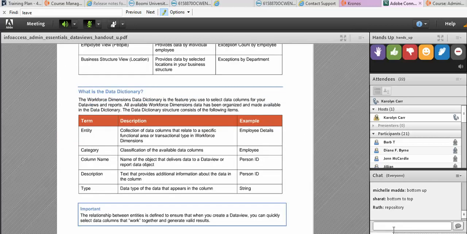The entities relate to the functional area or the transactional area, the domain in Workforce Dimension. So if I need data, what entity is going to deliver that type of data for me? Where's it coming from? Is it timekeeping, scheduling, analytics? That's what we mean by the entity. The category describes the data provided by the column and provides the classification for the available data columns.